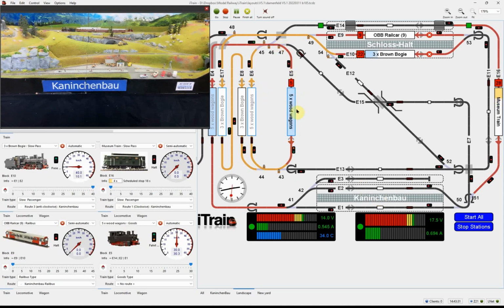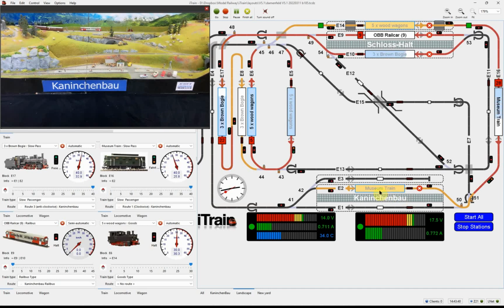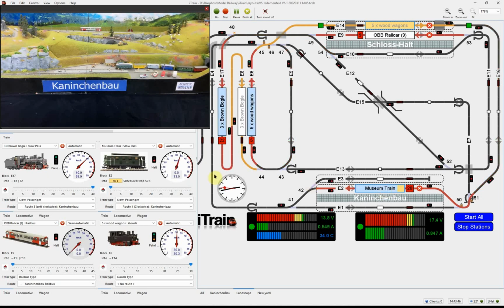The wood wagons have gone in and they look like they're going round this loop, which just delays them coming forward. The museum train has now decided it's going into block E2, where it will stop, and you can see it's stopping in there for 50 seconds. Notice it's coming up and it's stopping. There's its home signal there, so it's stopping clear of it.